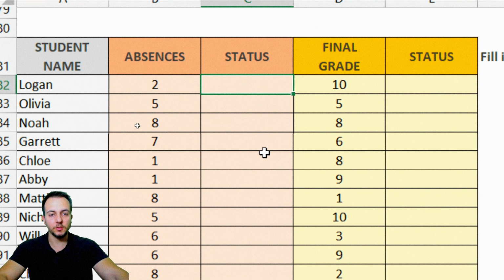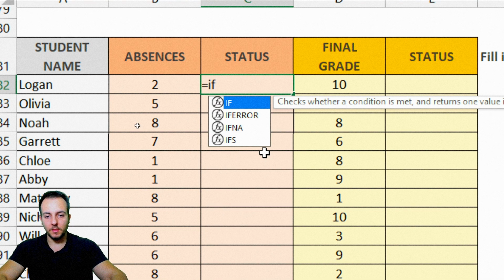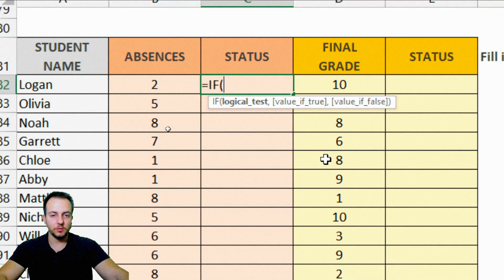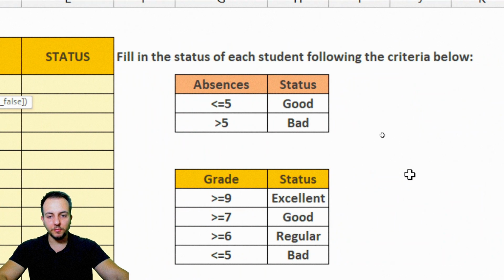because the IF function is maybe one of the most important functions in Excel. Equal sign, because it can really help us to automatically fill things and automatically solve problems. So equal sign, IF function, and as we just saw before, we have the IF function and, of course, the IFS function. The difference is that with IFS, we can have more than just one criteria, 2, 3, 4, 10 different criteria. But in this first example we just need the IF function because we only have one criteria. If the absences are less than or equal to 5, it's going to be good. If not, it's bad.